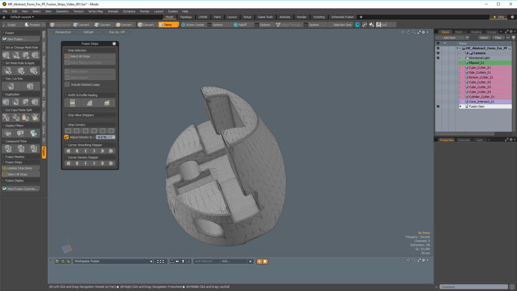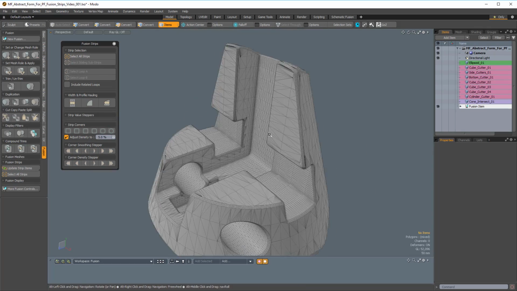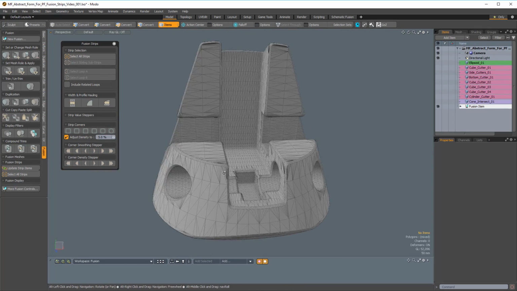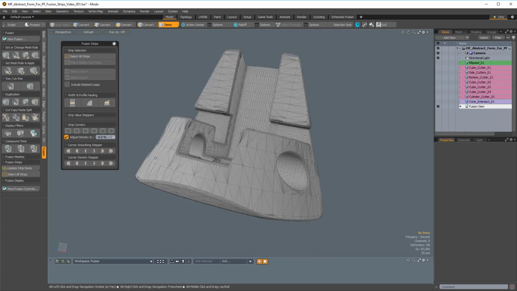So that was a brief look at the strips. It goes much deeper. There's a lot more you can do with strips, but for now I think that's a nice introduction to working with them.